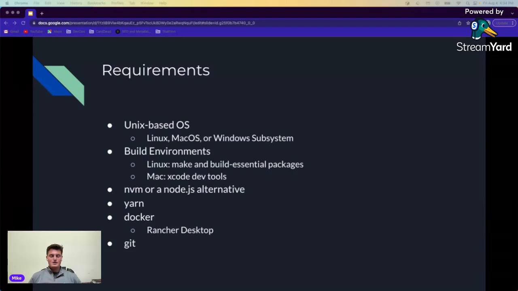Next, you'll need some build environment tools. For Linux, that includes the Make tool and the Build Essentials packages. And then for Mac, you'll need the Xcode Dev Tools. The Xcode Dev Tools get installed when you download Xcode from the App Store. And then on opening, you'll be able to click Xcode Dev Tools and download them from the pop-up.